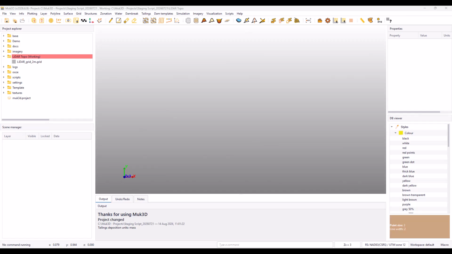So today I'd like to talk about the help menu, really because I think it is a very underutilized resource that's full of information and could have a lot of value to Muk3D users, whether you're a novice or experienced.